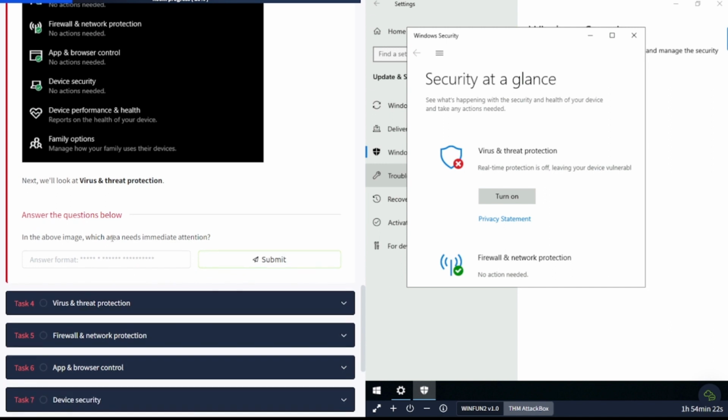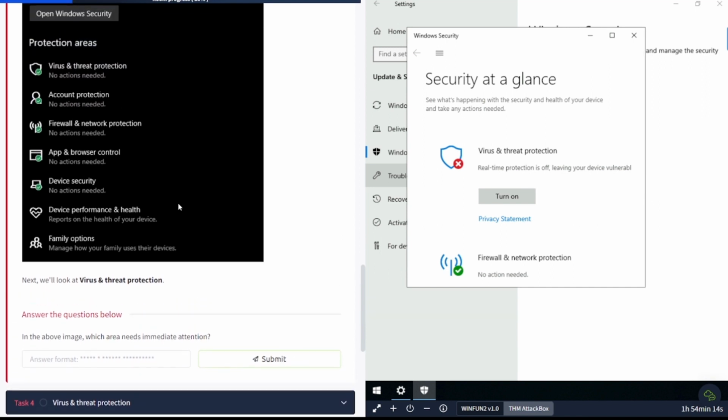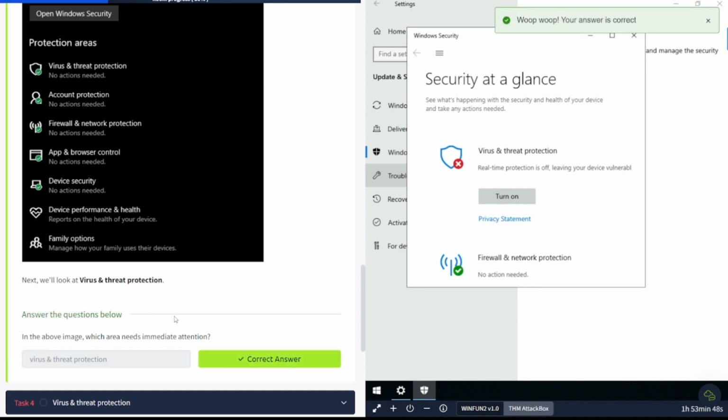Next, look at virus and threat protection. In the image above, which area needs immediate attention? Okay, let's take a look here. All right, so I'm assuming they mean it's virus and threat protection. So let's try that. So virus and threat protection. Yep. Okay.